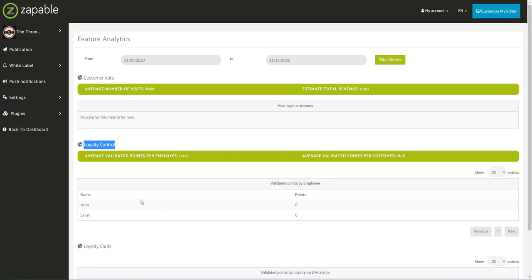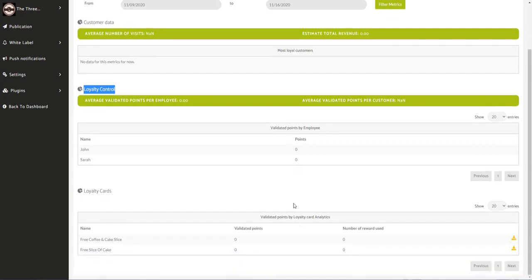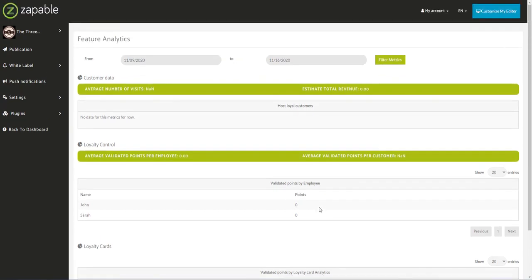This gives you who is adding the points, and you can see how many points have been validated per employee, and then how many validated points for the actual cards, which is the free coffee and the free slice of cake. So you can see that the cards are there, and you can see how many points were validated and the number of rewards that have been used for each of those. This is great insight for the business to see just how many free cake slices and free coffees they've given away as a result of having a loyalty card for their particular business.